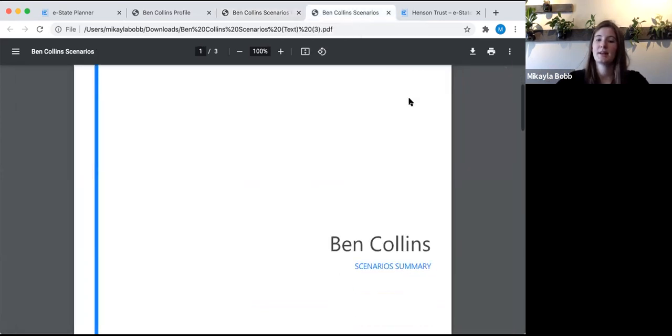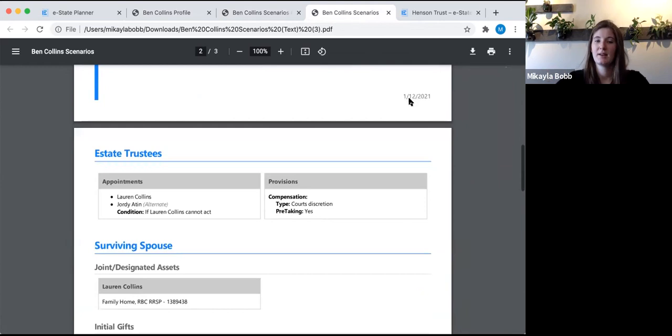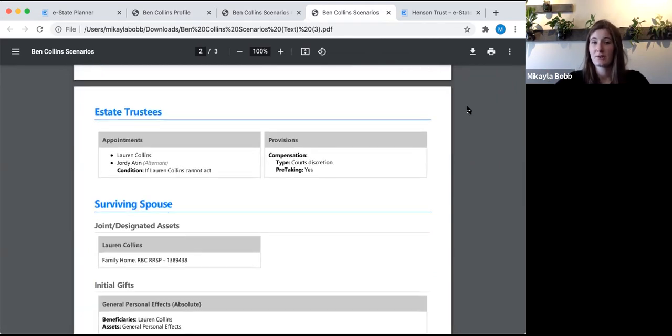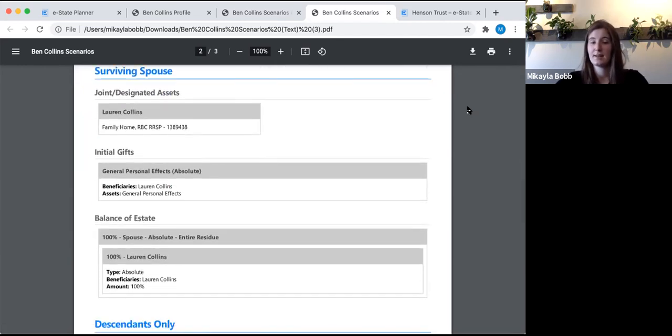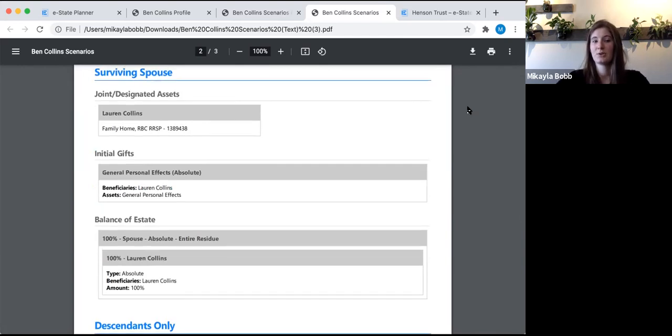And then the last one is the text scenario summary. So this is basically all the information in the will. So who the trustees are, how you've broken down each scenario, what gifts you created, and it's almost like the will without the legalese. So it's just kind of a more digestible format of the estate plan for the client because it's just set out sort of specifically and not kind of buried in legalese.